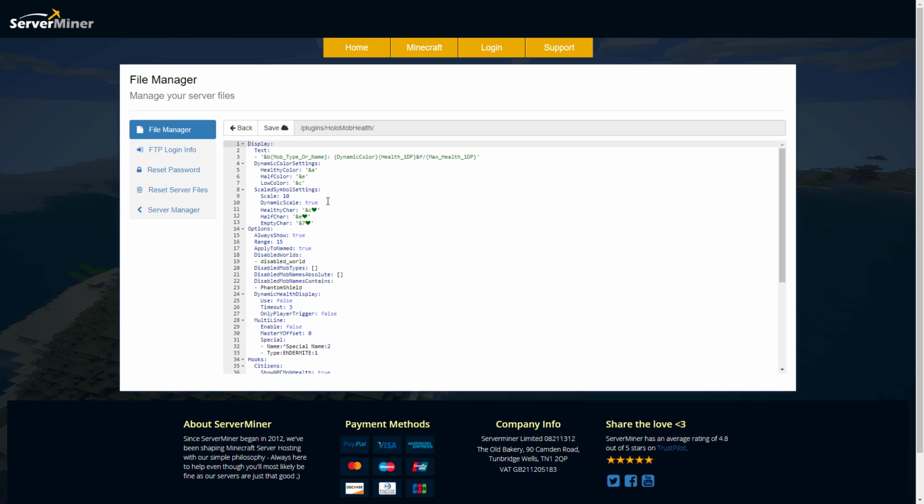So we can actually change this to hearts if we want to. The way we do that is we will select it all, and then what we want to do is put in scaled symbols in curly brackets. And what that is going to do is show hearts instead of text. Then we've got the dynamic color settings. So this will show green, yellow, and then red, depending on how much health a mob has.